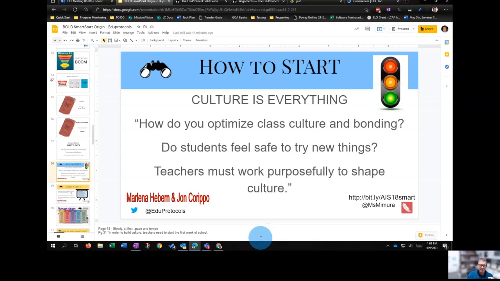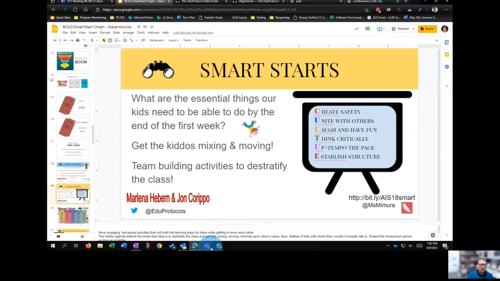What he claims is culture is everything. If you start your class by optimizing the class culture and bonding, making sure that students feel comfortable trying new things, I think we can agree that when the students come back to us in the fall after the year that we've had, coming back to in-person learning, a return to normal, if you will, doing this is going to pay tremendous benefits. What Caripo says is if you focus on culture, and he defines culture here to be create safety in the class, unite with others, laugh and have fun, think critically, up-tempo the pace, and establish structure. You're going to get kids moving around. You're going to get them getting to know one another. You're going to build team, and as he says, de-stratify the class.